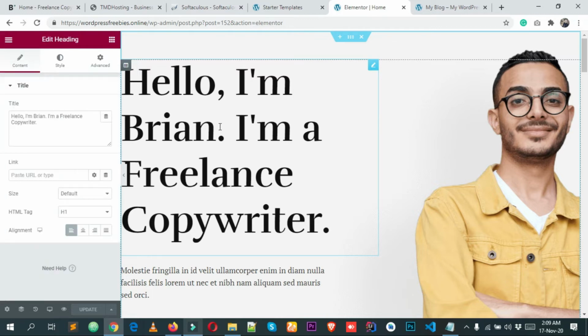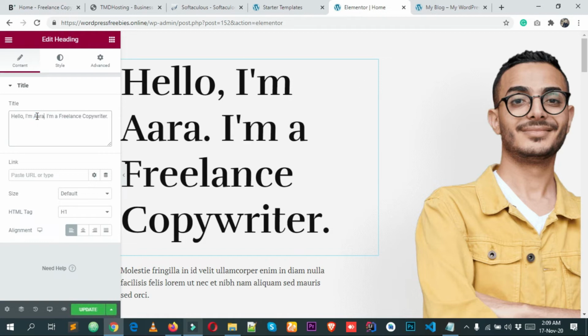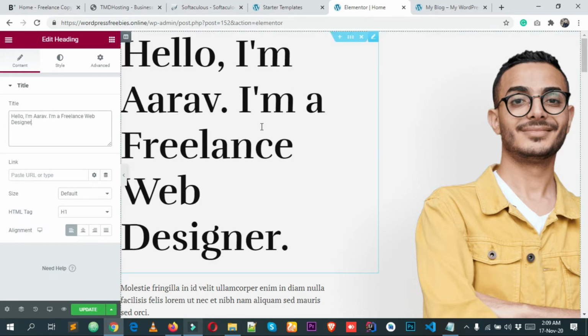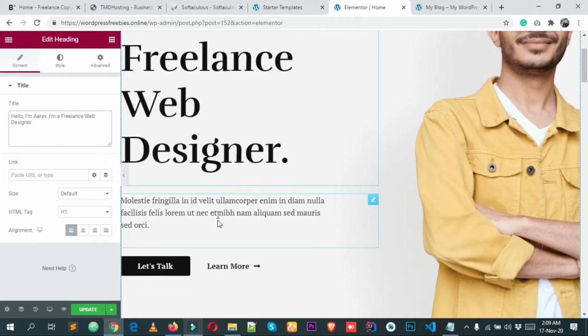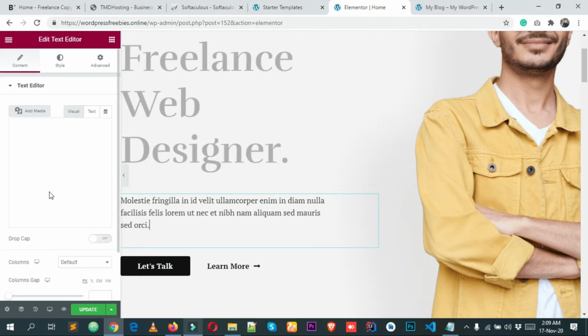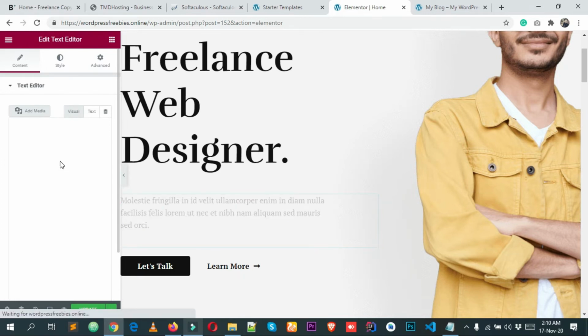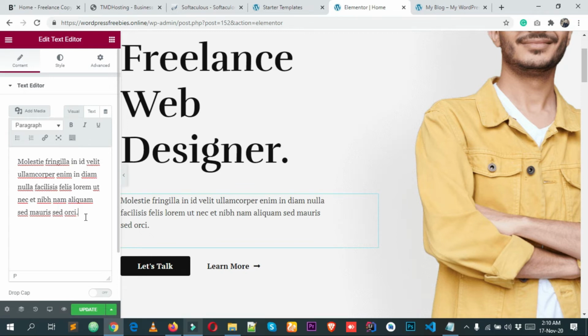So click here, and at the left hand side you can see the settings related to that specific element. So from here you can change the text. So let's type here, hey, I'm Arif. I'm a freelance web designer, designer, okay? And then let's change this option here. It's almost the same. You can simply click here, and then you can type here. At the left hand side you'll get all the settings related to this element, okay?